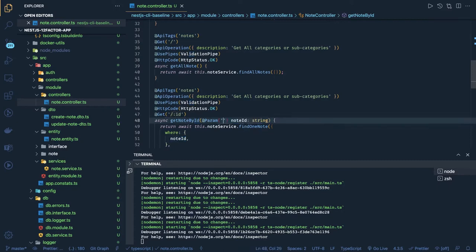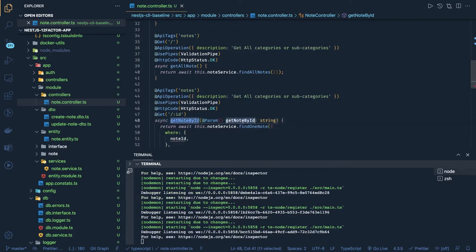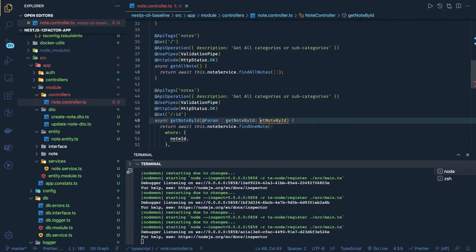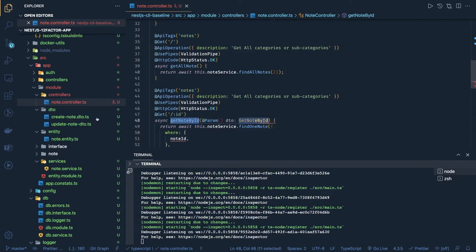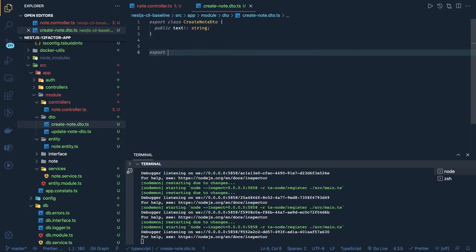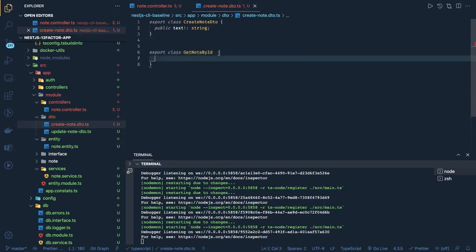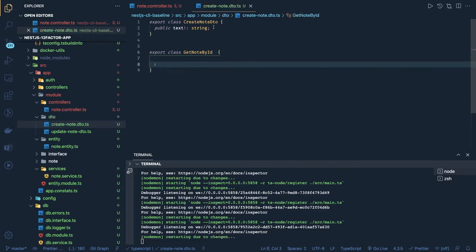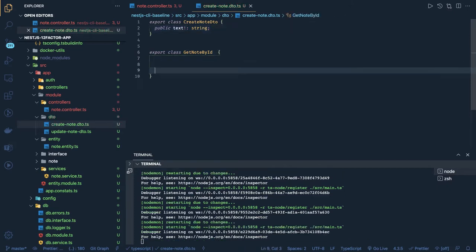So params, so what we can do here is say get note by ID. Okay, so this get note by ID can be your DTO. So let's create one DTO here. Export class, and here we can say, okay, I'm talking about ID which should be of type UUID. So how do we specify that? ID is of type string.